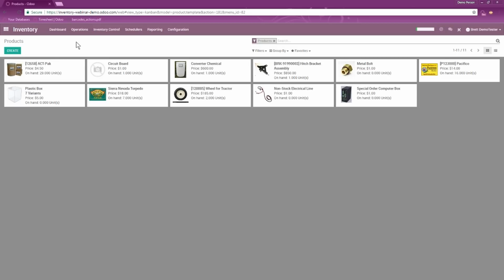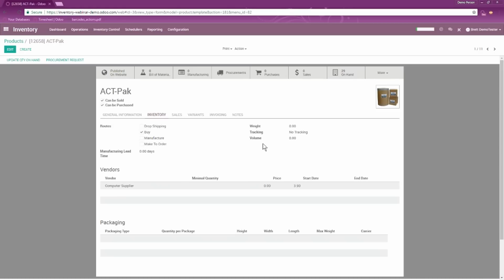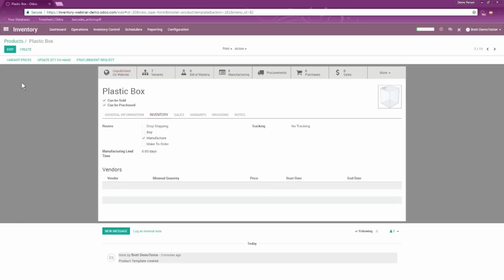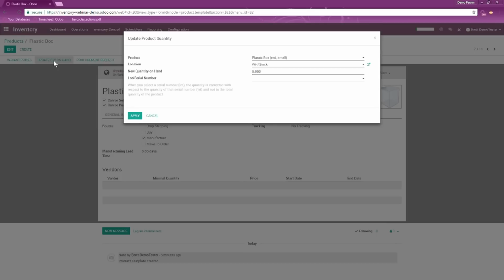So moving on, the next step for this webinar that I wanted to go over with you is setting your initial stock levels. As you can see here, we have 29 on hand of this, we have 1 on hand of this, and so on and so forth from this view. And then initially, you can also, of course, see it right here. When you're initially building your inventory, for example, that plastic box that I created, you have a couple of options for adding the inventory quantities. For one thing, you can click right here, update quantity on hand, and just manually say, we have 10 of these on hand, and apply it, and that's it.